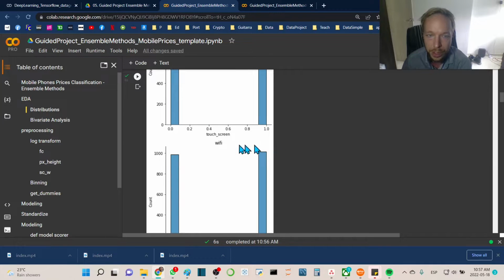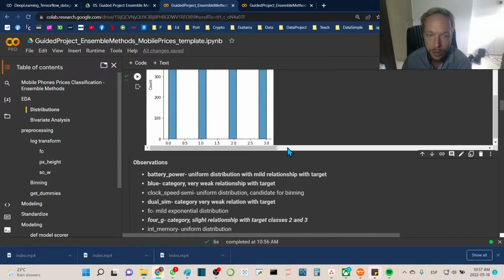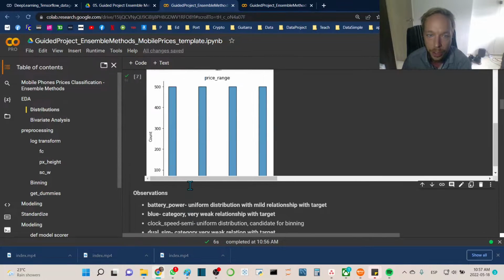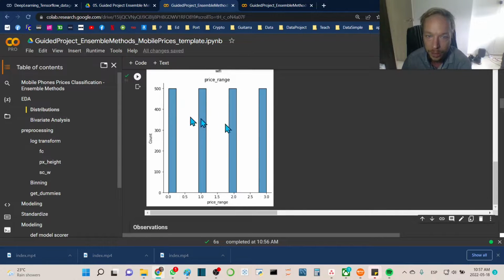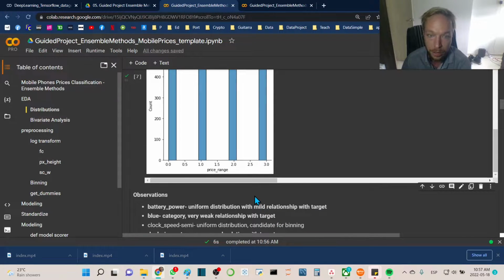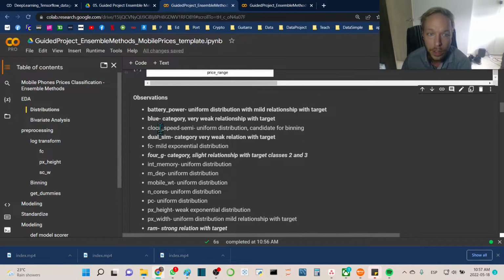Touch screen, Wi-Fi, price range. And so this is our target category. And we can see we have an even number of 0, 1, 2, 3, which means we have an even sampling for a target variable today. So these are the observations.